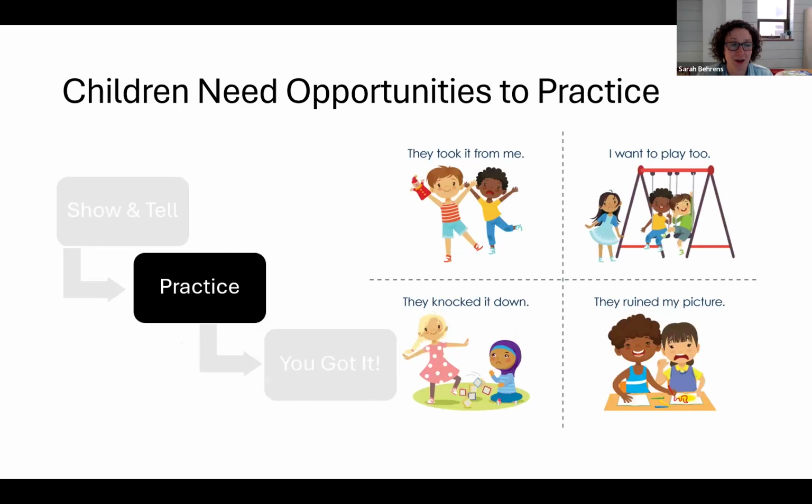Again, kids need lots of opportunities. So these are some great visual examples, kids taking toys from other kids, wanting to play on the swings when there's not a swing available, or a child coloring on another child's piece of paper, knocking down some blocks. These are all everyday social situations that happen. And so being able to problem solve through these is really important. And really, over time, it takes a lot of practice. So our kids really learn with practice and with time and a lot of consistency.